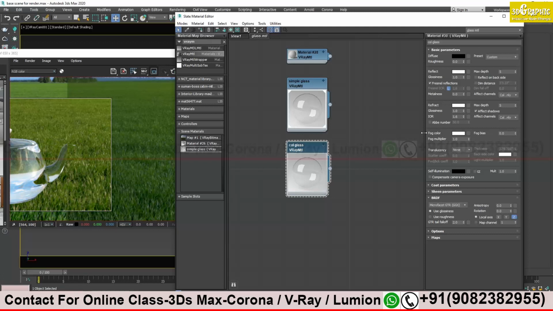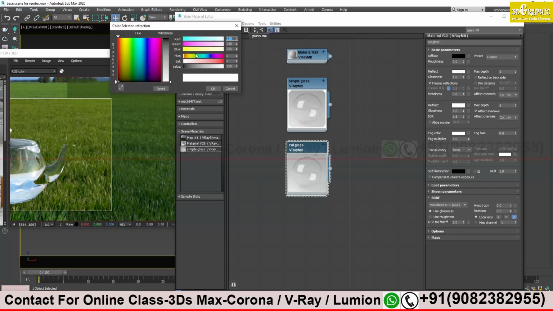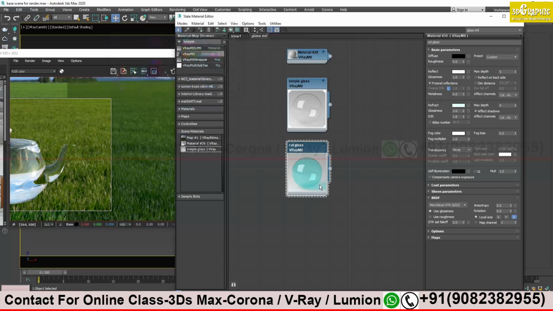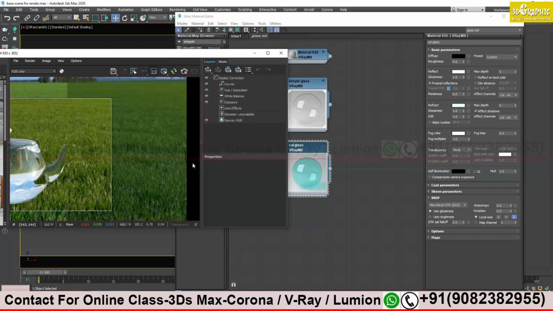First, to add some color to your glass, you can go to refraction. Refraction is when the light enters any solid object. Depending on the density of the solid object, whether it is colorful or not, you can change the refraction value from here. Suppose I change it to a little bit blue. You see the color changes over here. Let's render and see what result I'm getting.